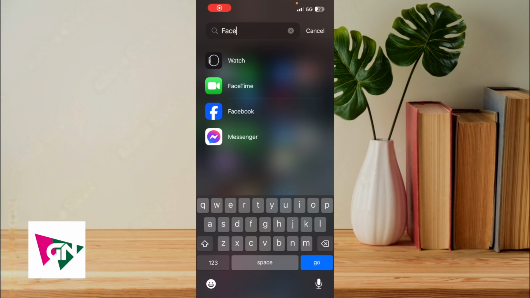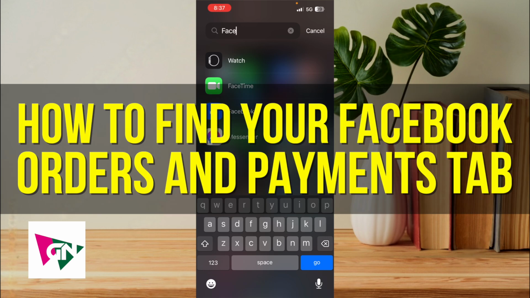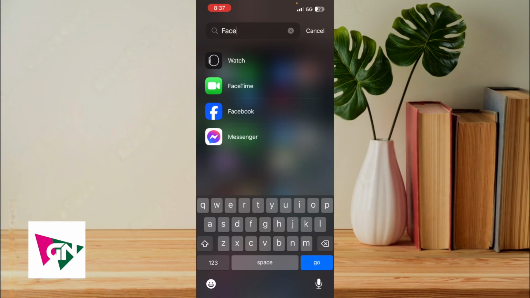Hey everyone, so in this video, I'm going to show you how to find your Facebook orders and payments tab so that you can actually see how many stars you have as well. So this is going to be a short, sweet, and to the point video, so make sure to follow it step by step in order to find your orders and payments tab in order to see your stars on Facebook.